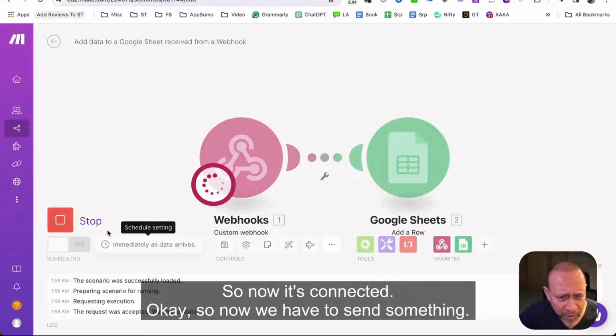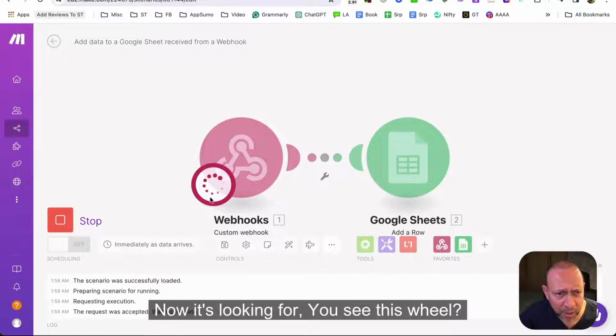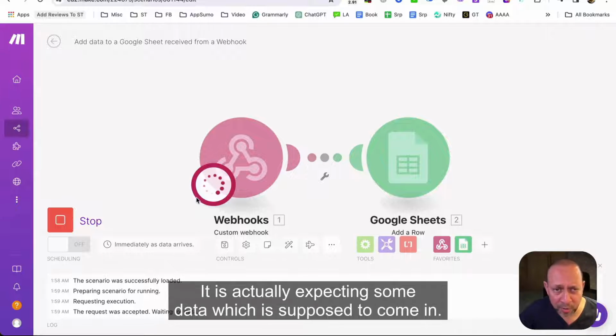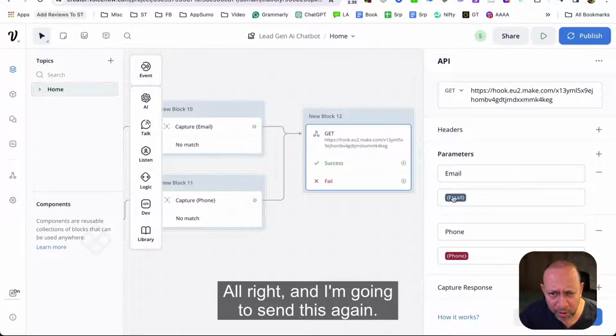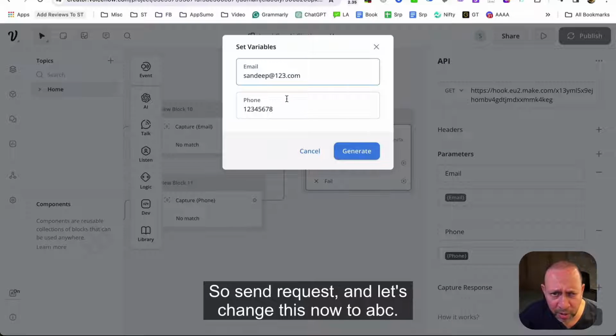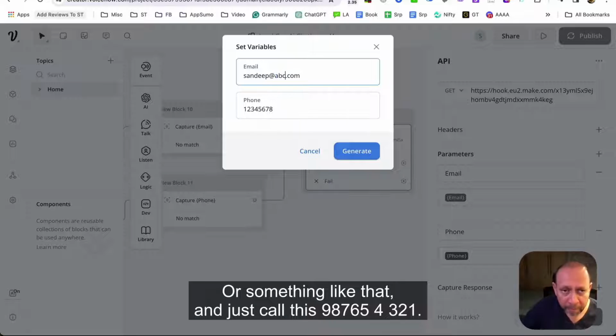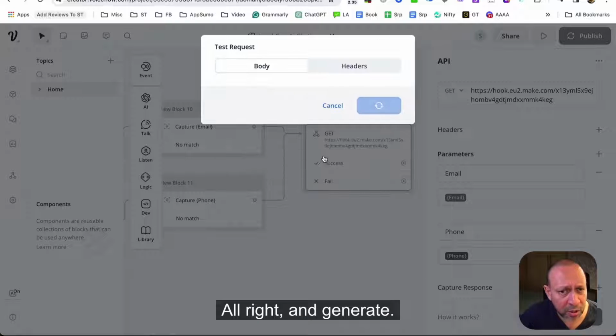So now it's connected. Okay, so now we have to send something. Now it's looking for, you see this wheel, it is actually expecting some data which is supposed to come in. So let's go back to the sheet. All right, and I'm going to send this again. So send request, and let's change this now to abc.com or something like that, and just call this 987654321. All right, and generate.